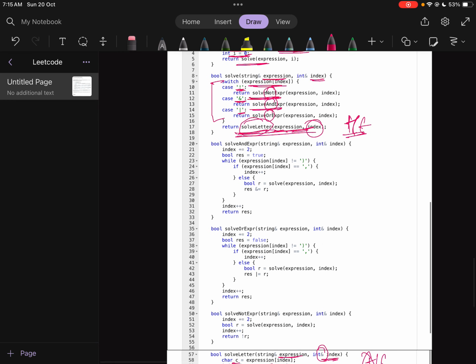Correct? Now what will you see? I will see the solve and expression. So if I see any AND operator, what I will do? This is the expression. Suppose the current character is the AND. So first of all, I am starting from index is equal to index plus 2. So this is actually 0, 1, 2, 3, 4. So currently I am here actually.